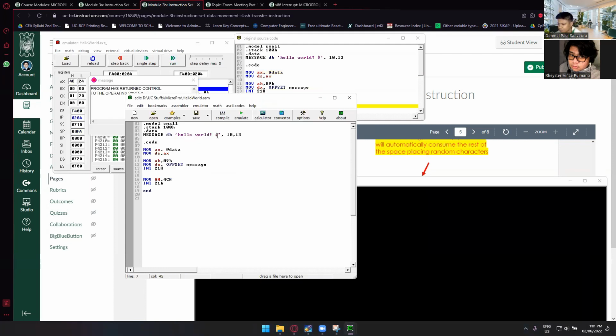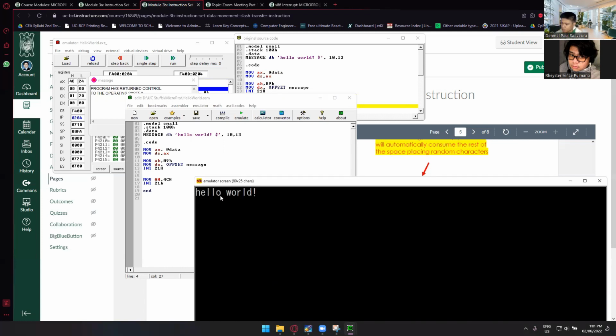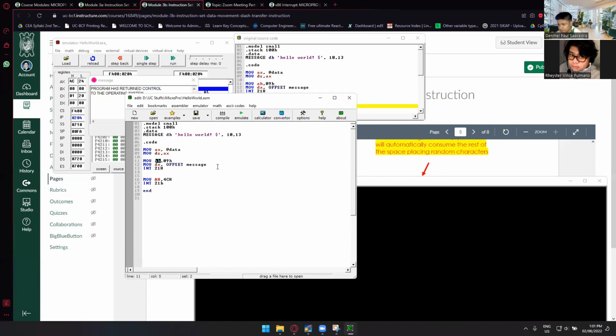Okay. So in the example of Ma'am Suarez, from the Zoom meeting that I saw from her lecture, even though she doesn't have a dollar sign, it will still display the hello world, but it will give her a bunch of random characters right here. So it basically consumed the entire size of the AX, or the AH rather, because that is the one that's being displayed.